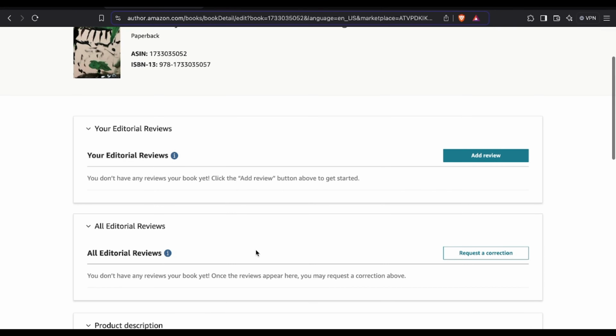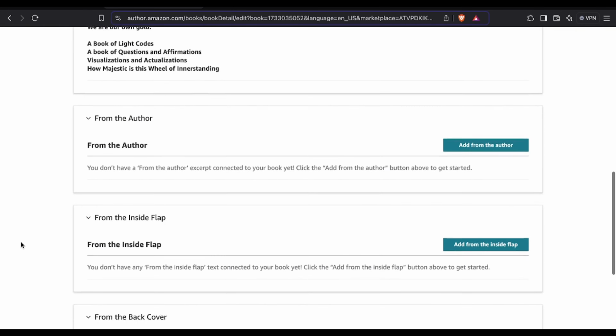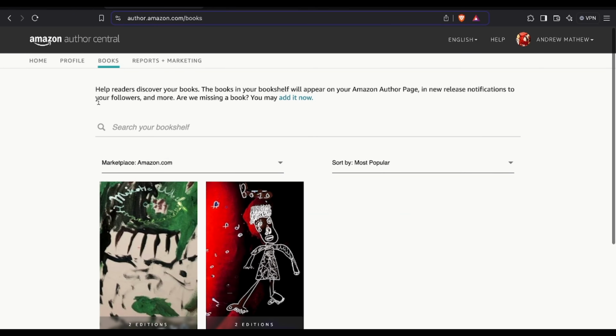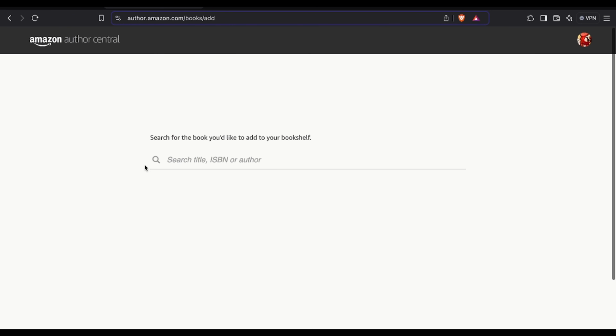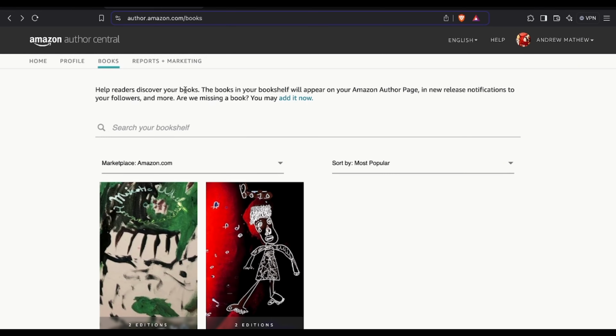That's very interesting. So all that information you can really just add and get even more personalized, outside of the additional manuscript that you have in your book. You can add further information. So that's very interesting to know. All right. So that's my books. If you want to add another book, you just search your title, ISBN, or your author name. That's how you can add titles to your page.